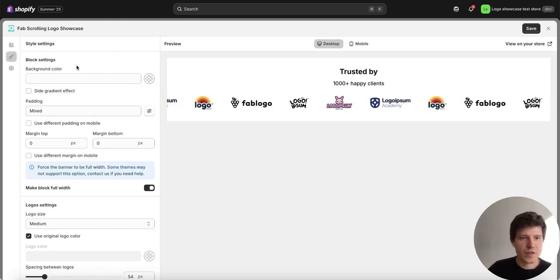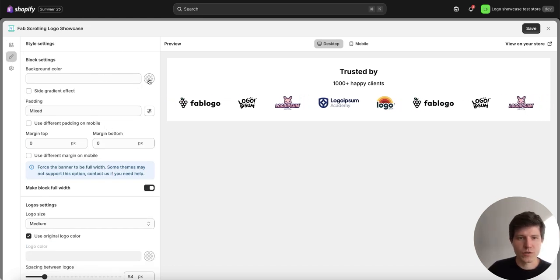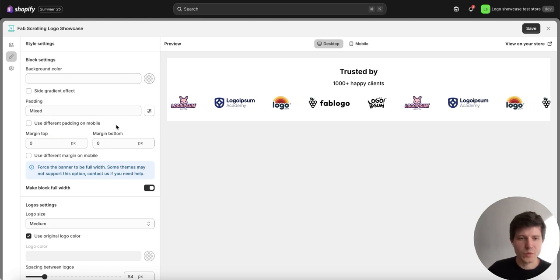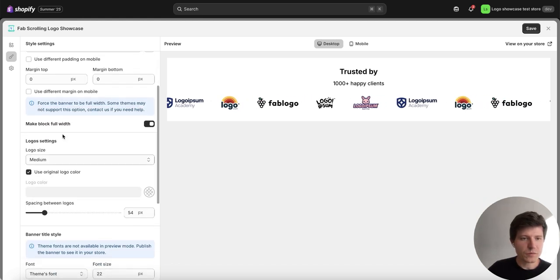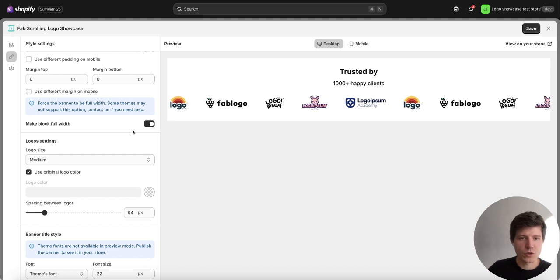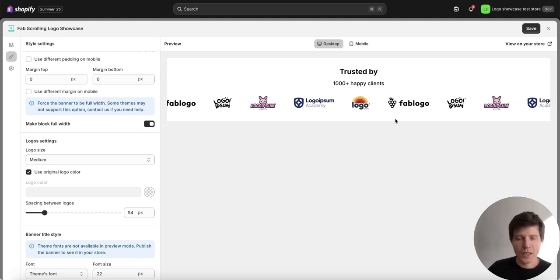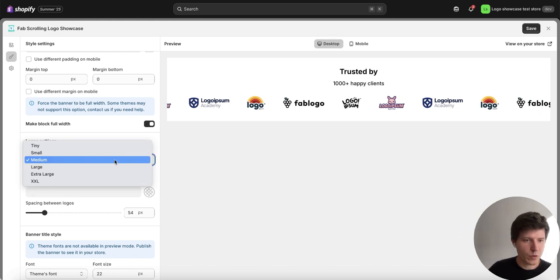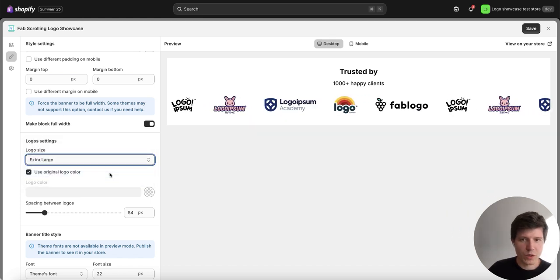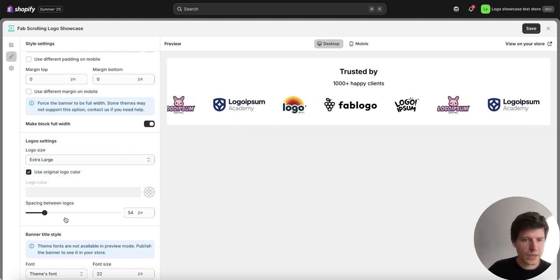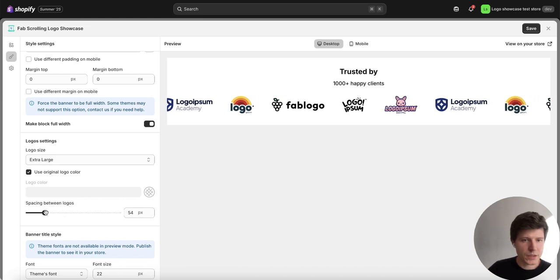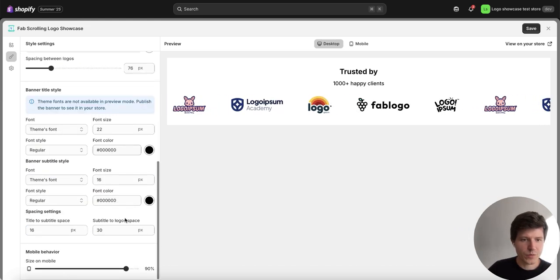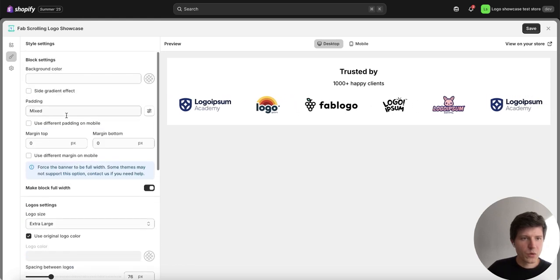In the style settings we can change the background color and spacings. This switch is on, which means that my banner will be full size. A couple of things: I want to make the logos bigger and add a little bit more space in between the logos.